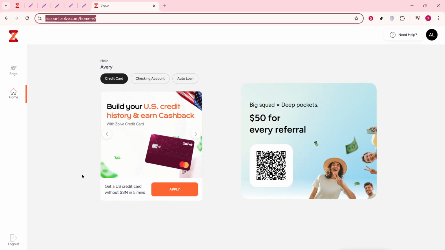You can optionally apply for a Zolve credit card from within the app. Review the eligibility criteria, rates, and fees carefully, and only proceed if it makes sense for your budget and goals.